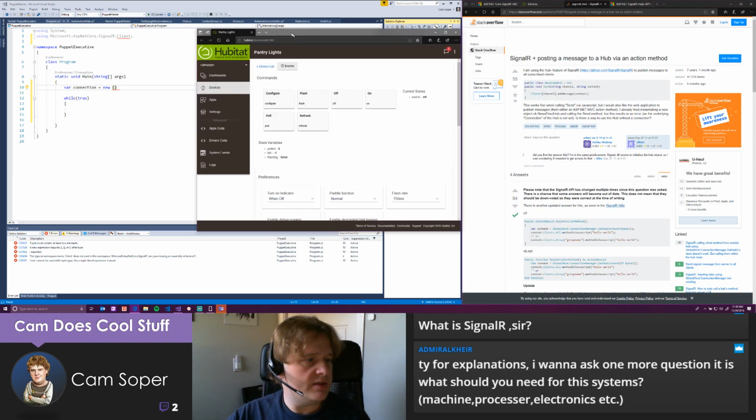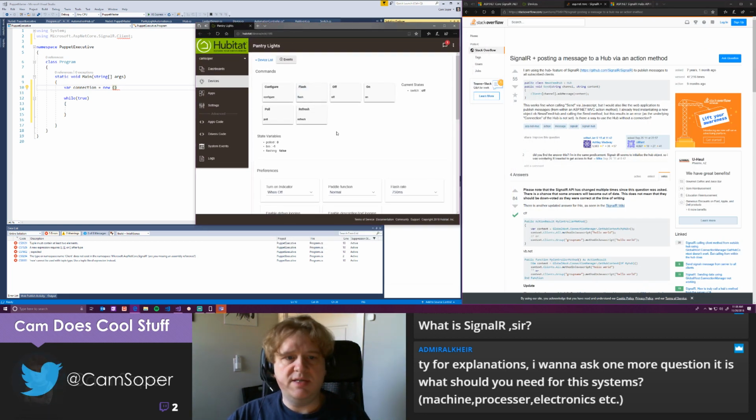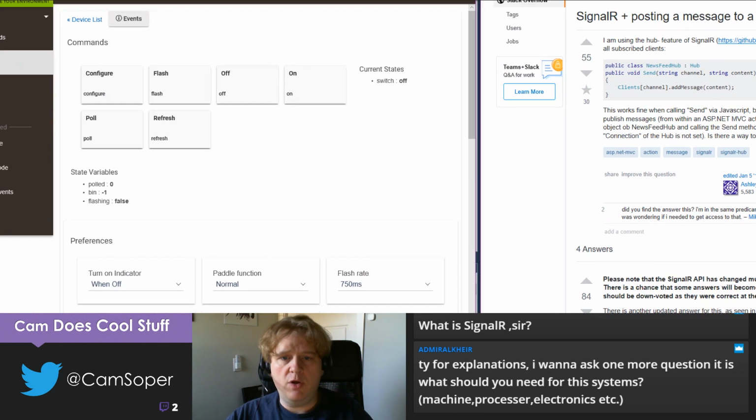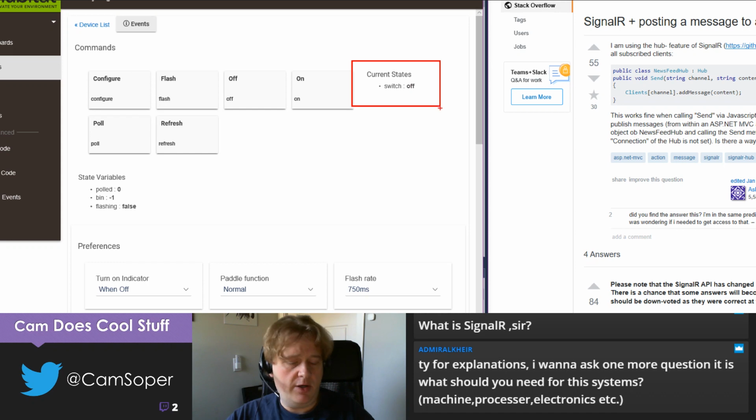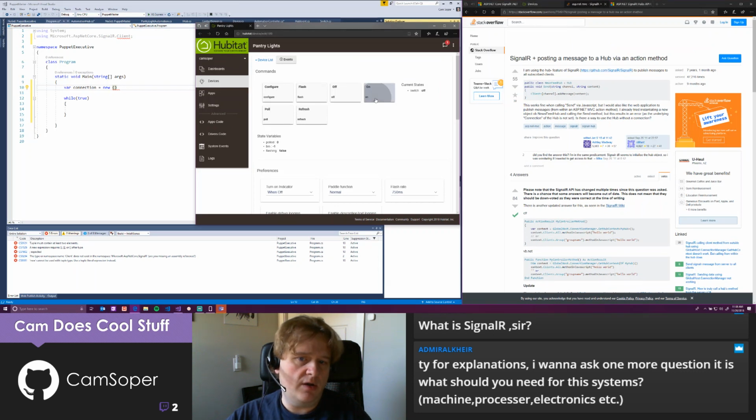So this is the status for my pantry light right now. What I want you to pay attention to is right here where it says current state, switch is off. Okay? Now I can turn the pantry light on. Now it's on.